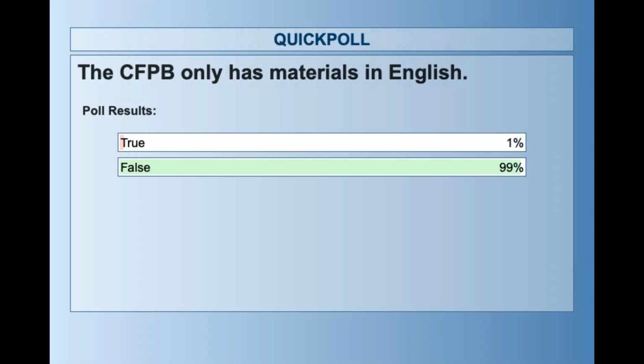Hi, this is Carmen Cruz with the Office of Financial Education here at the CFPB, and you guys are right. That is absolutely false. The CFPB has content in more than just English. We have Spanish, Chinese traditional and simplified. We have Korean, Vietnamese, Tagalog, Arabic, Russian, Haitian, and at times we have things in Amharic. So we definitely have materials in different languages other than English.